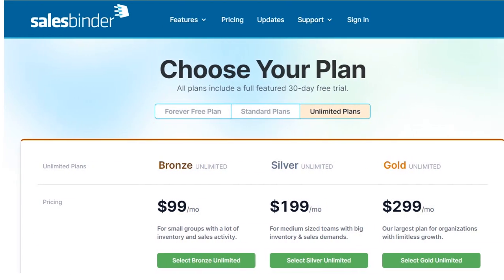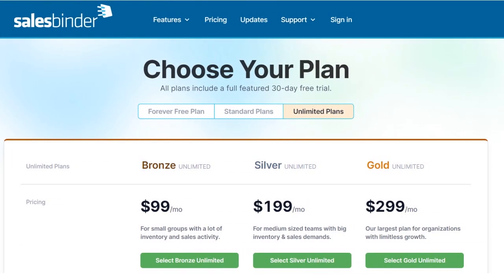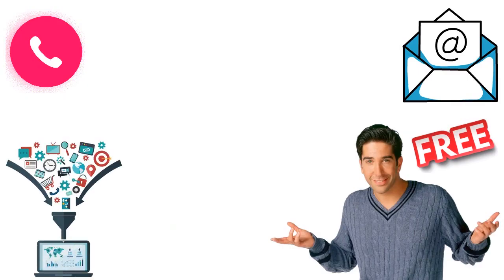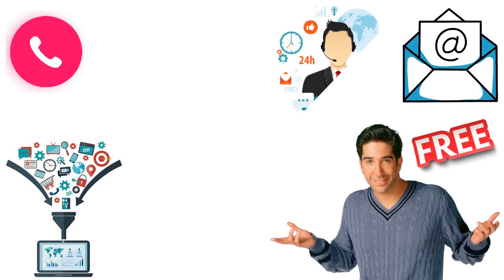That's the unlimited plans. So you have the bronze, the silver and the gold. The bronze actually will set you back $100 per month. The silver, $199, and the gold, $299. Now, the bronze, silver, and gold are unlimited because we are again talking about the unlimited plans. The cool thing about the unlimited plans is that you have access to all kinds of features, and you have access to all kinds of customer support.